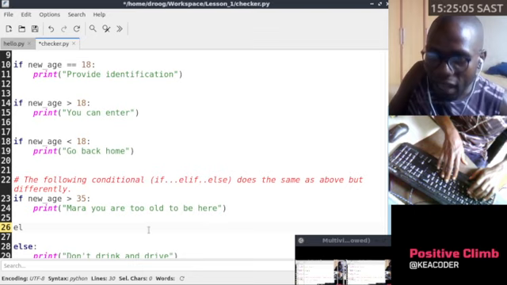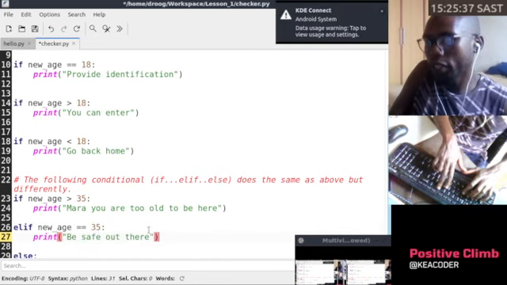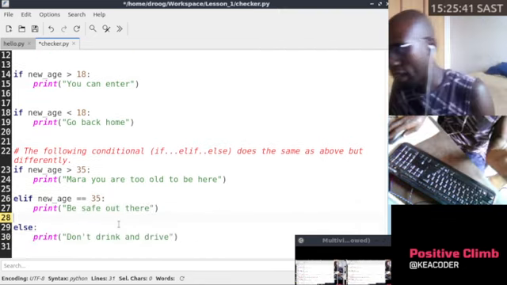new age is equals to 35, then print, be safe out there. Okay. Or else if we get any age but not equals to 35 and still above, you know, print don't drink and drive. So let's do this.